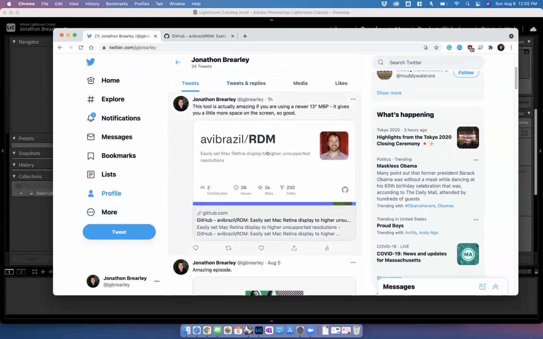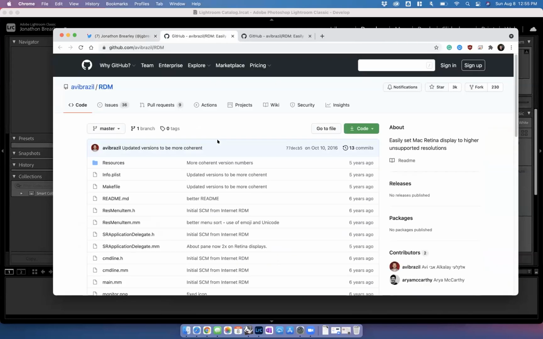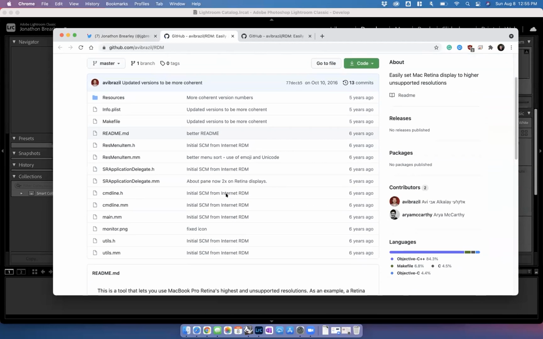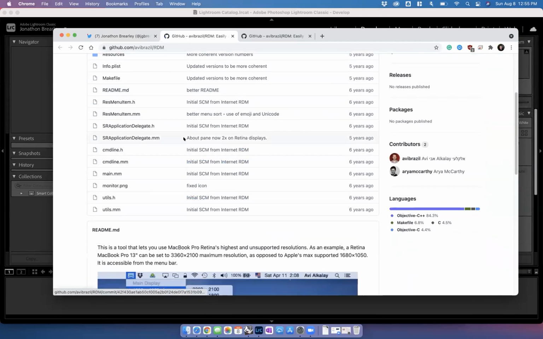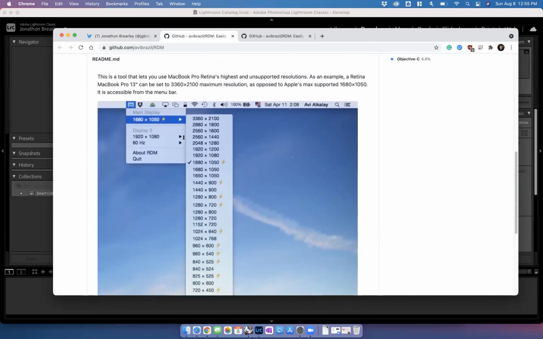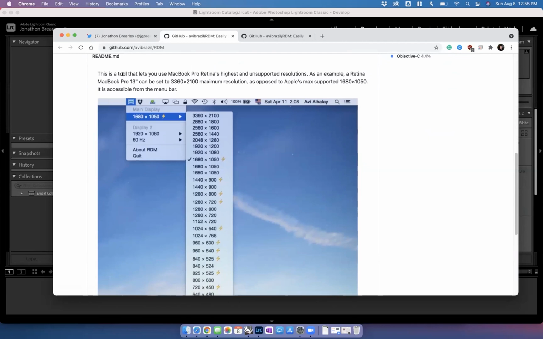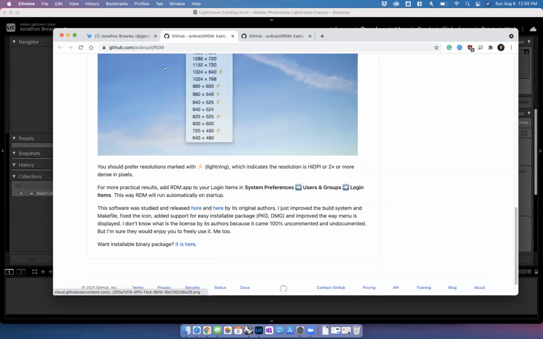It's from Avi Brazil, and it's called RDM, and I'll just open it up. It takes you to a GitHub page, and here's all the source material. Basically, this is a tool that lets you use MacBook Pro Retina's highest and unsupported resolutions. As an example, a Retina MacBook Pro 13 inch can be set to 3360 by 2100 maximum resolution, as opposed to Apple's max. So this is what it does.